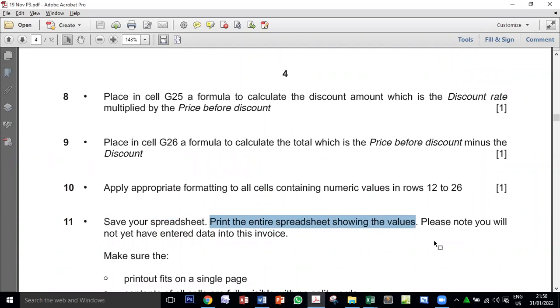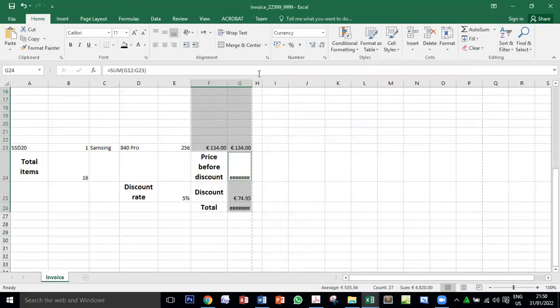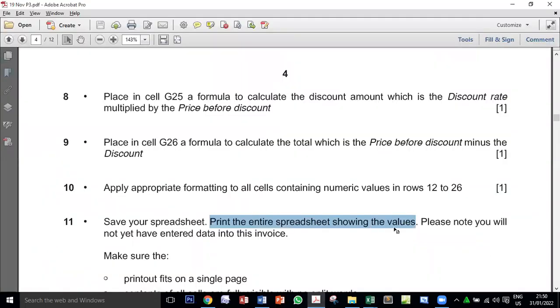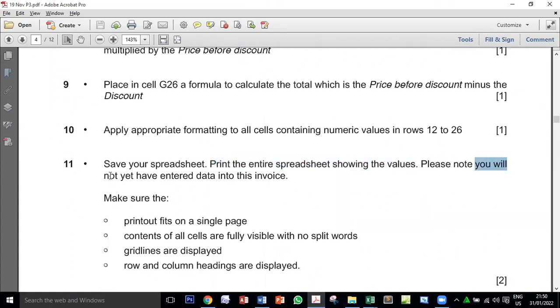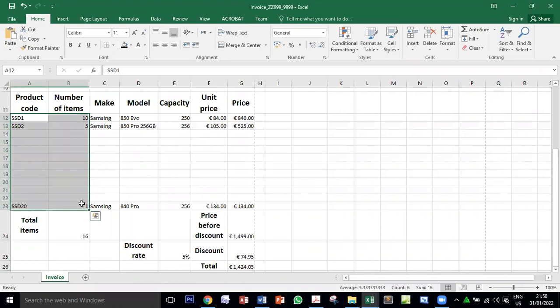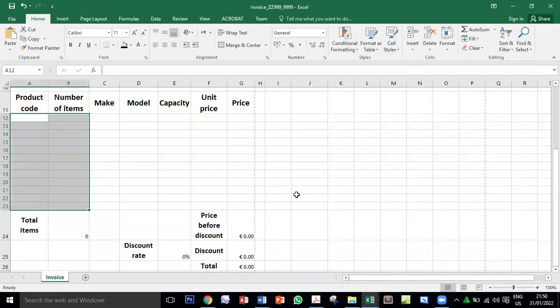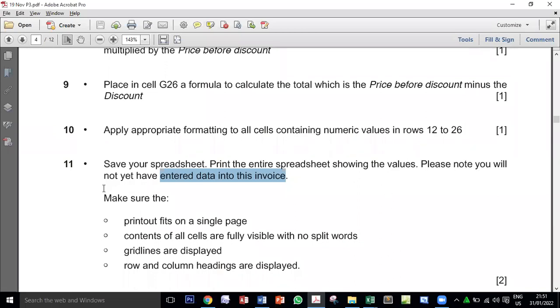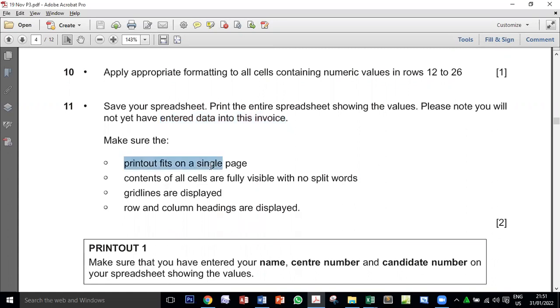Print the entire spreadsheet showing the values. These are values. I have a problem here. Double click to make the column wider. Please note, you will not yet have entered data in this invoice. What does this mean? This means you shouldn't have written anything here. What can I do now? Remove them. It is so full of zeros. No problem. I am confident that if some values go in here, my invoice will work properly. Okay, see, you will not yet have entered data into this invoice. Beautiful English.